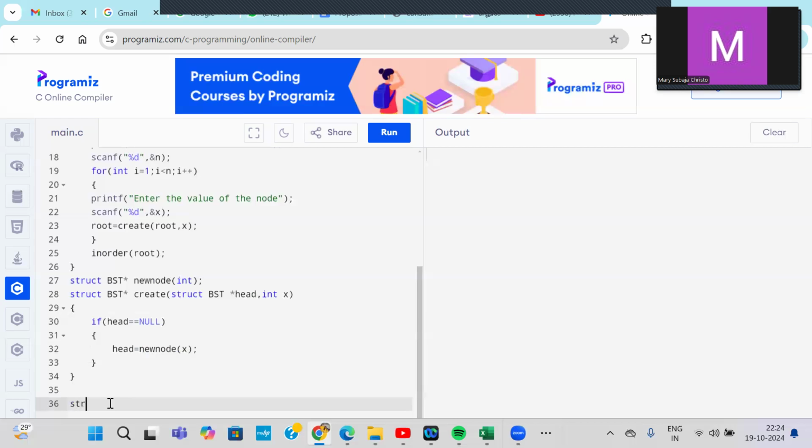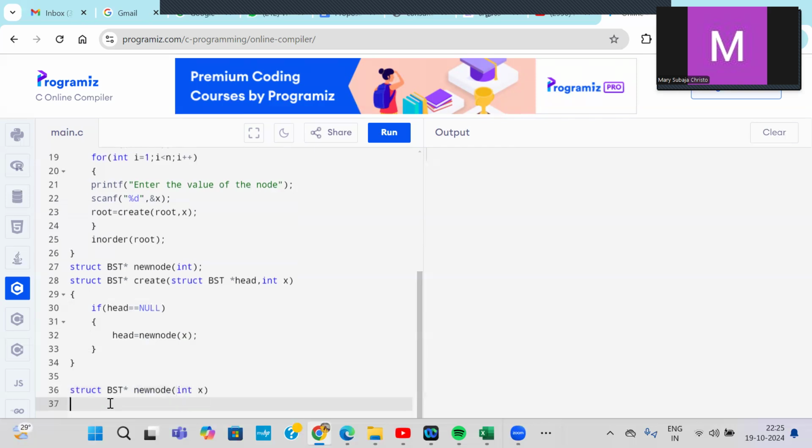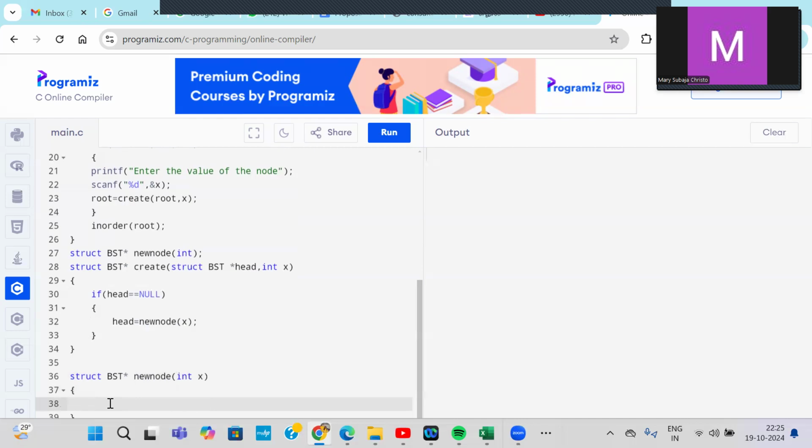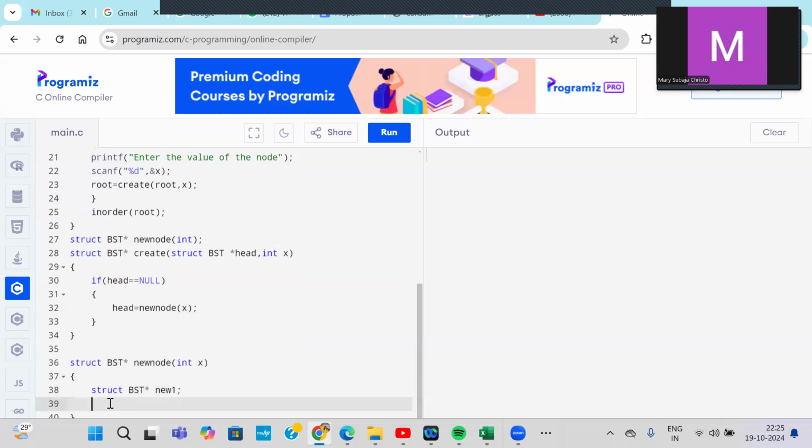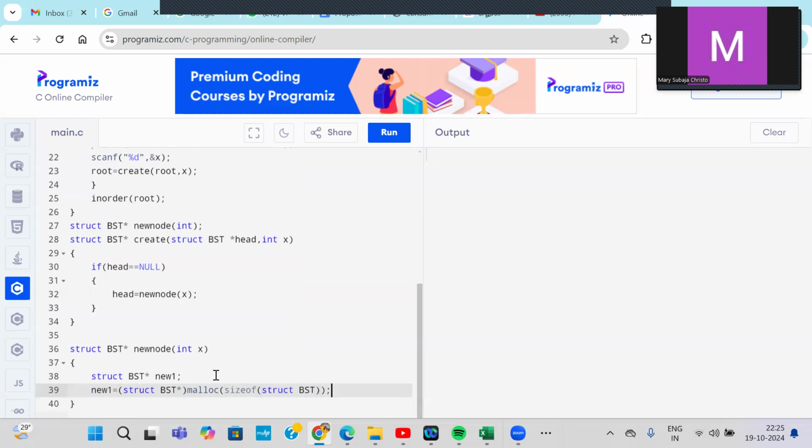So I'm defining here. So struct bst asterisk newnode integer x, right? Here, create one object to allocate the memory for that, okay? So that is the struct bst asterisk. I'll give the object as newone and allocate the memory for this newone equal to struct bst asterisk malloc sizeof struct bst, right? So we are allocating the memory for that.